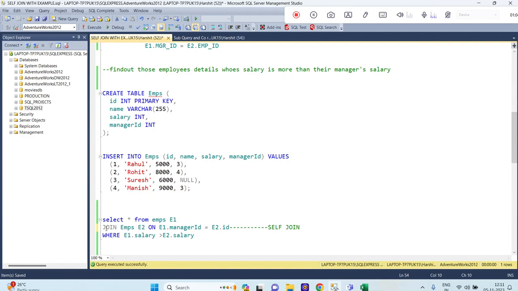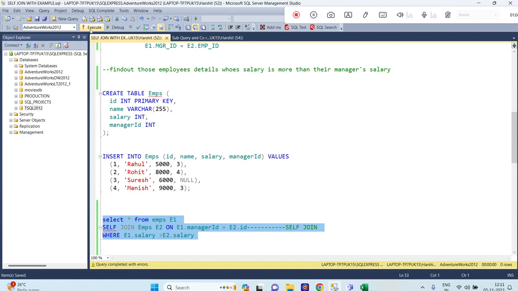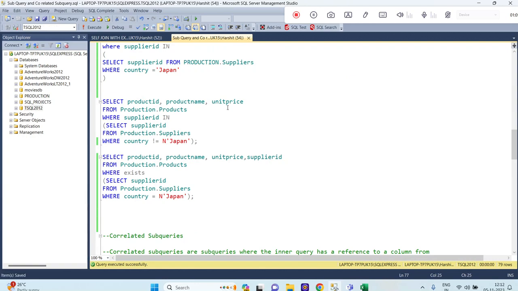Here you cannot write the self keyword. This is not a specific keyword, right? Self join is a keyword in Oracle SQL, but in SQL Server it is not a keyword. So we are not using the self keyword, we are using only the join keyword, and you can consider it as either inner or self, anything. It is clear now, right?